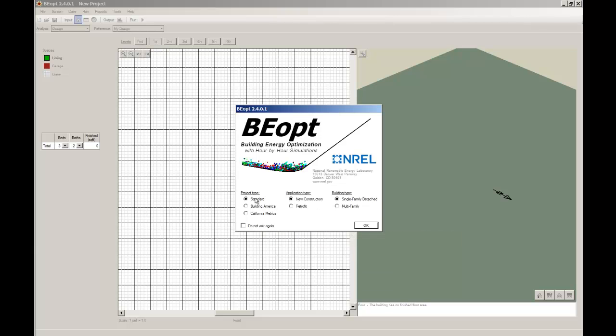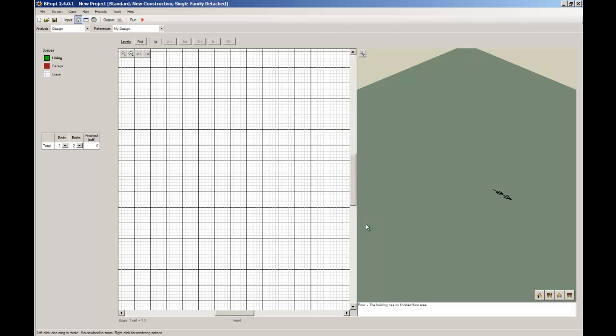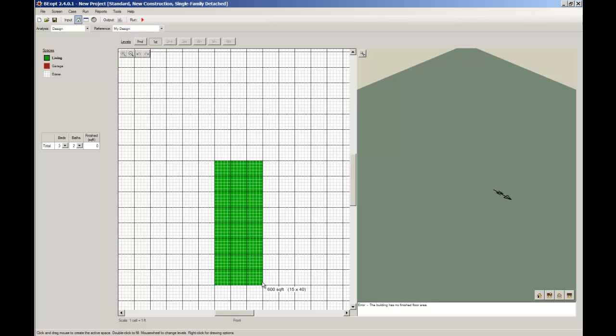So when you start it, you'll be asked these things. Just pick standard, new construction, single family detached. You'll go to this screen. So what I will do is map out what it looks like my house is. My house has a lot of square footage here, maybe about like that. So 20 by 40. I think that's about right.